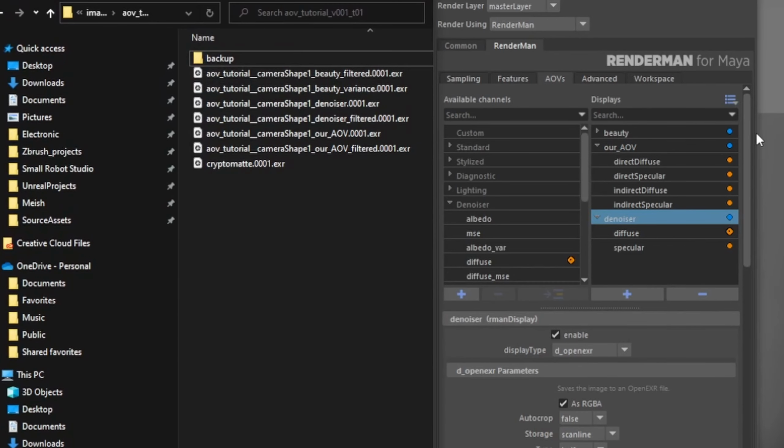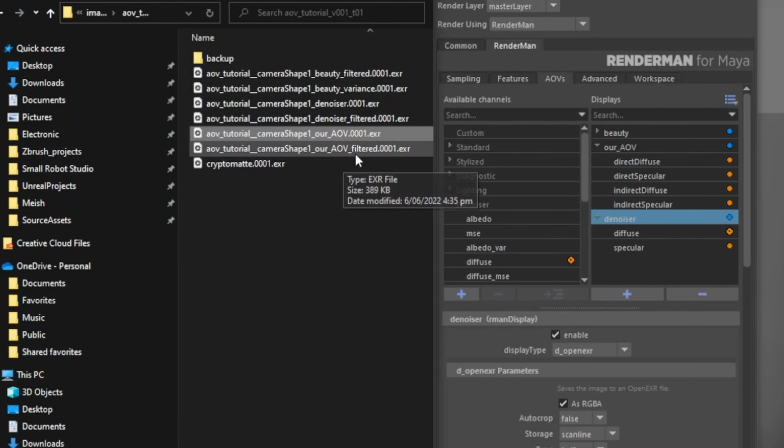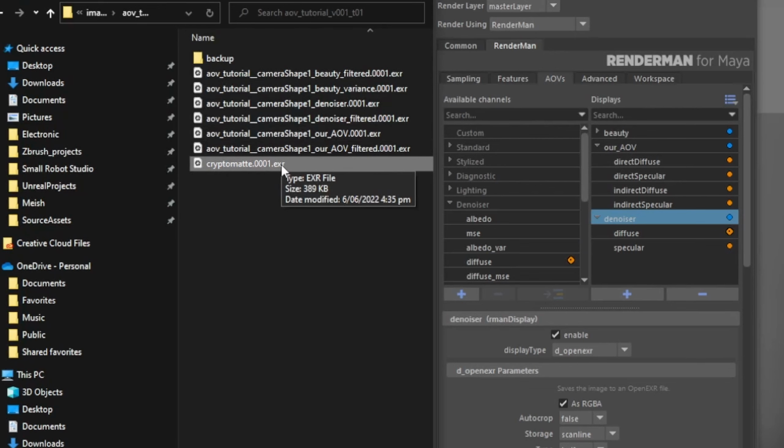And to explain what each of these is, if we're looking at our AOVs here in Maya on the right hand side, what we can see here is our beauty variant and filtered. The variant is the raw image output and the filtered is the denoised version. Next we have the denoiser, and this is going to be this one here. This is actually the noisy version, and then the filtered is the denoised version. And then again, our AOVs, we're going to have the filtered version, which is this, and then this is the noisy version, same thing. Our Cryptomat is the thing that we generated on the features tab.